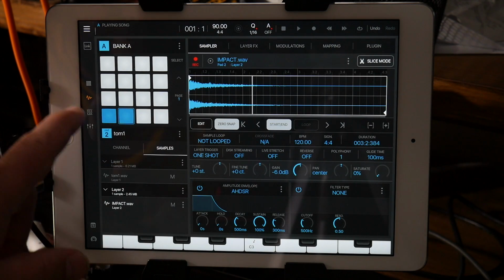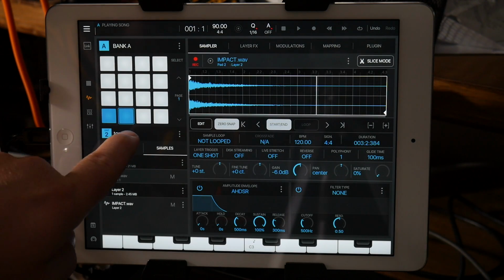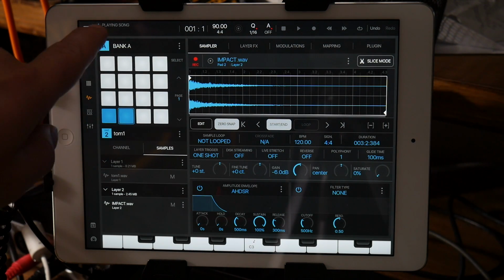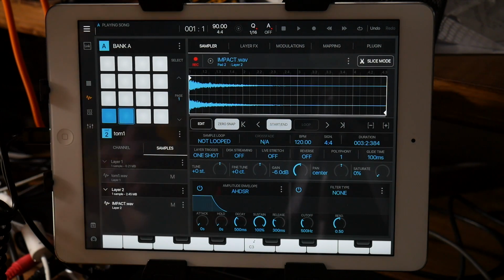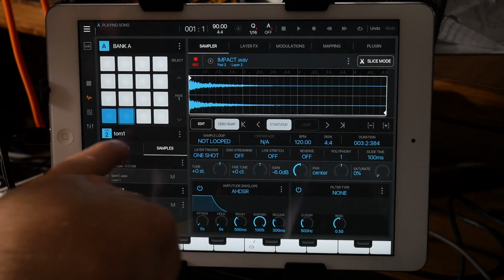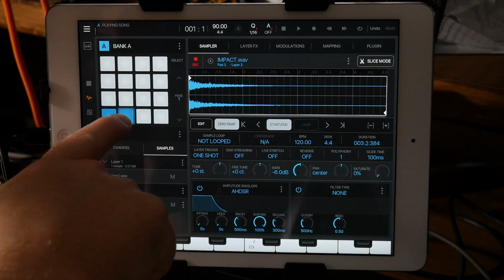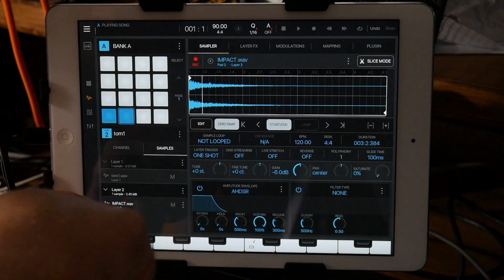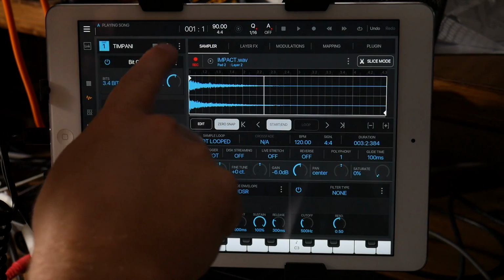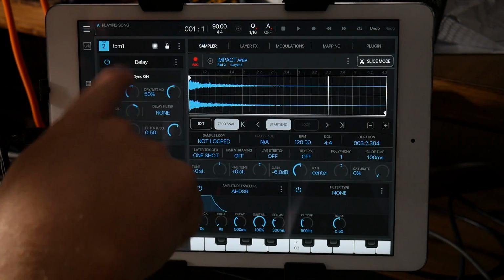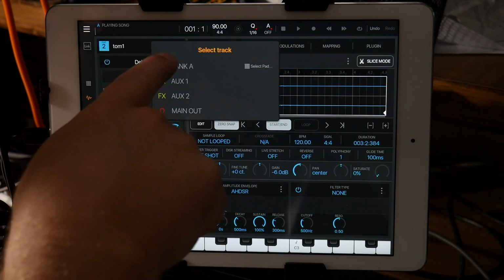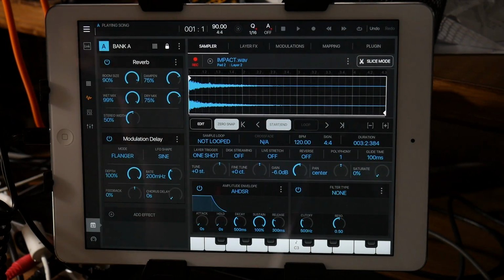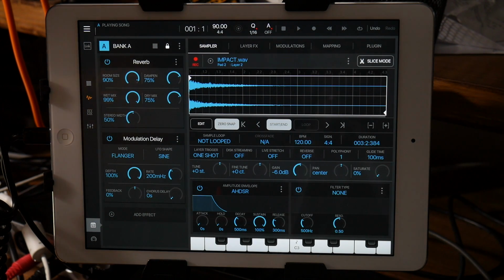Both of those layers are being affected by whatever effects are on this single top layer, plus whatever effects are on bank A. So both of these layers are being processed with the tom effects that are on this individual channel here, the delay, plus they're being affected by whatever's on this channel, which is bank A, the global effects for bank A.